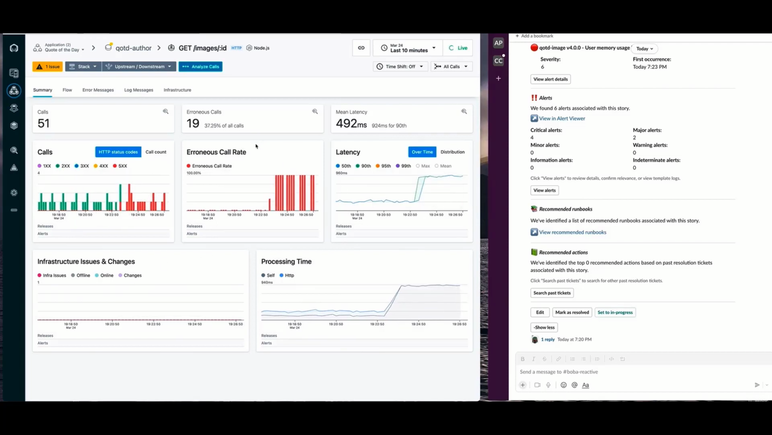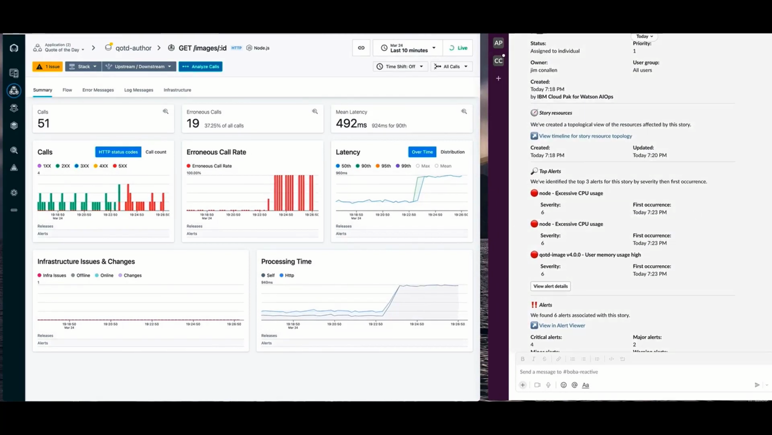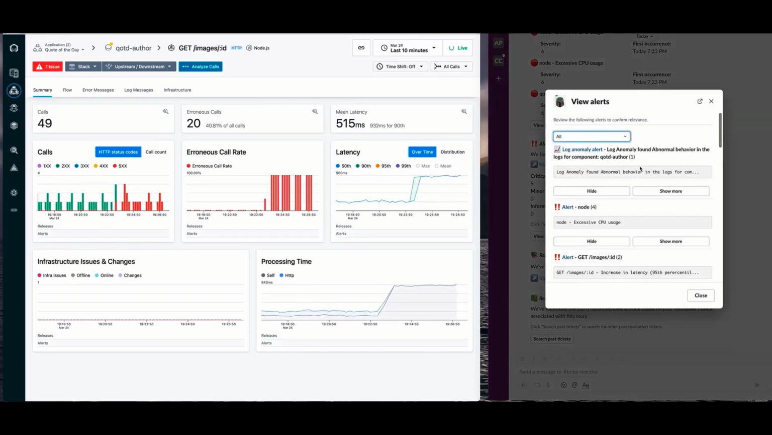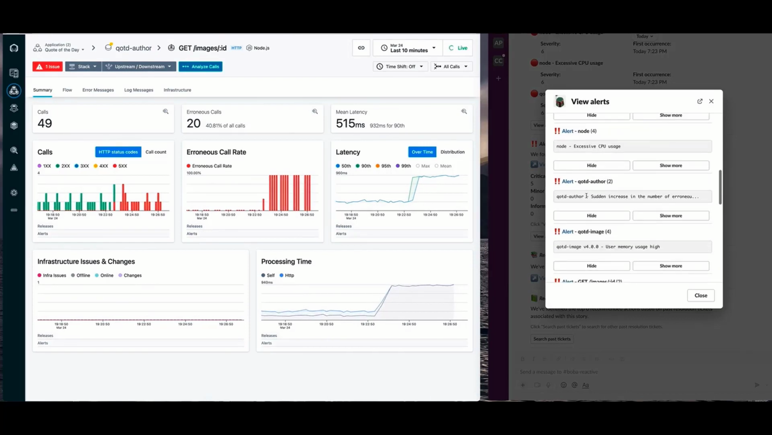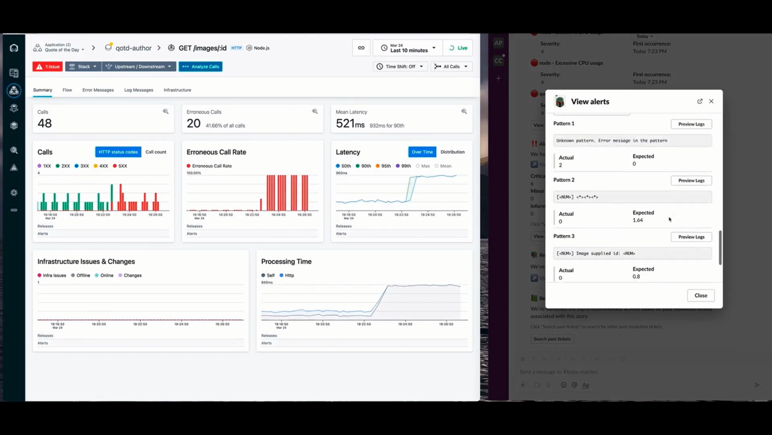These alerts are getting generated, and if we go over to Slack, we can see that our story now has been updated with excessive CPU usage, memory usage, and as we look deep in here, we can see that there are alerts for erroneous calls and an additional log entry. So let's take a look at the details of our story that has had these things added to it. Sudden increase in the number of erroneous calls, because we can't get to the image service the way we used to. And what's interesting here is we still have our unknown pattern for the logs.